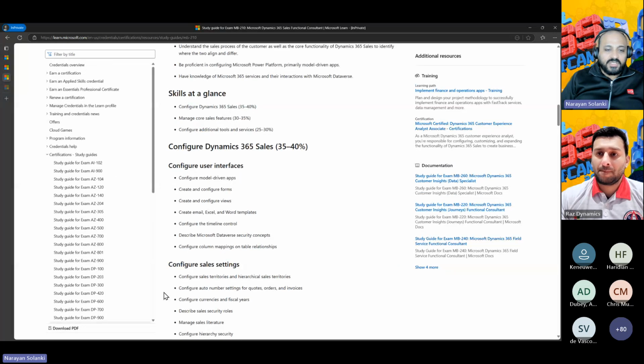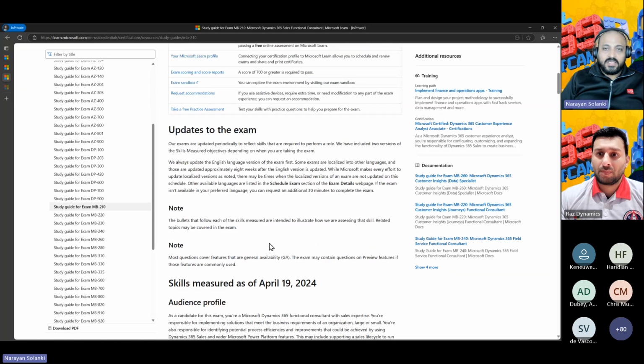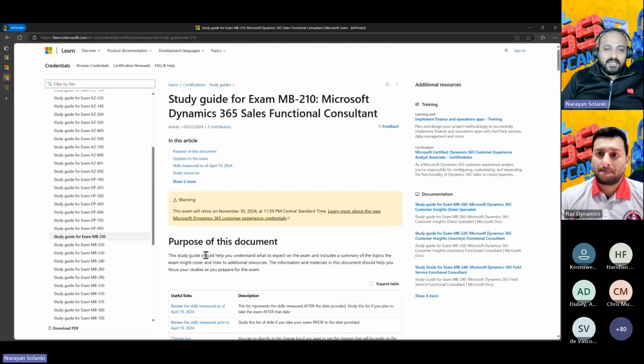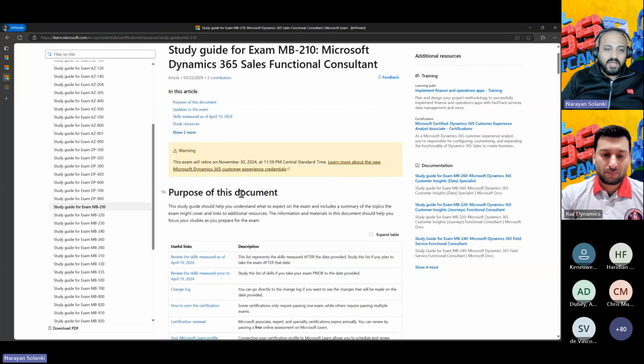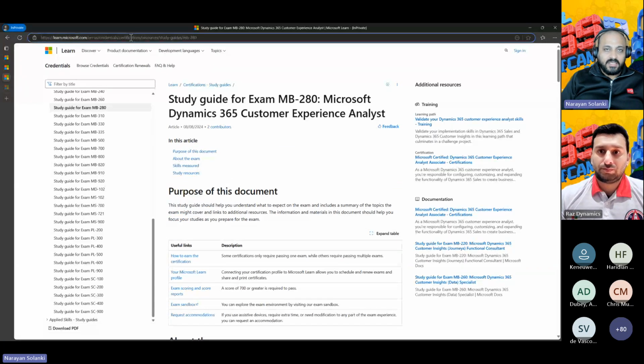I also wanted to share, if you are interested in getting certified after learning everything, you can certainly see the information from MB210, but it is already retired, so I wouldn't concentrate much on this one. For the certification perspective, I would concentrate on 280. So let me share this link, and this is where you can see the entire syllabus.